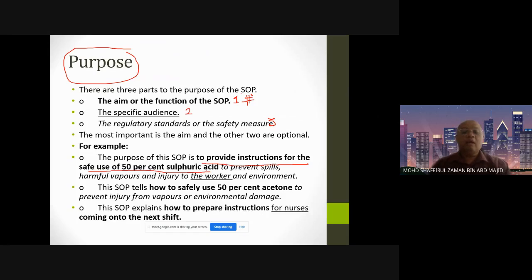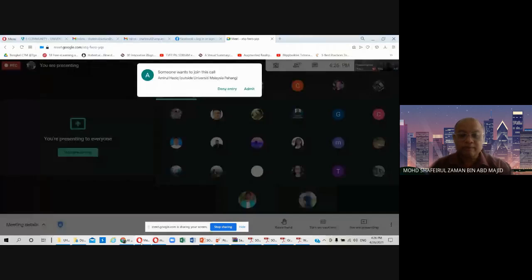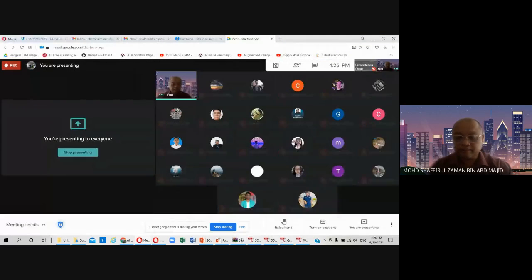Who is your specific audience? The worker and also the environment. That is meant for the worker actually. And then what are the regulatory standards? To prevent spills, harmful vapors, and injury. But again, as highlighted earlier, you need to make sure that you have at least the aim of the SOP.